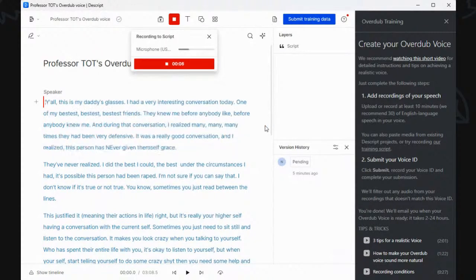Y'all, this is my daddy's glasses. I had a very interesting conversation today with one of my bestest friends. They knew me before anybody, like before anybody knew me. And during that conversation, I realized many times they had been very defensive. It was a really good conversation. And I realized this person has never given themselves grace. They've never realized they did the best they could do, the best under the circumstances they had.